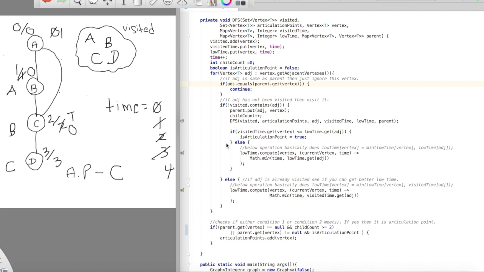So we come here to this if condition. Here B's parent is not null, so this is not null, and we never set B's is articulation point to be true. So is articulation point for B was always false. So B is not an articulation point. So finally we are done with B, and we go back into the recursion where the vertex was A.